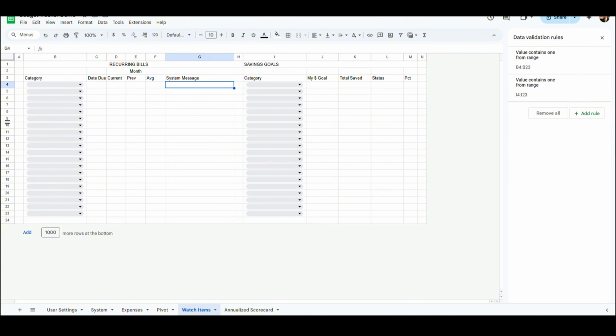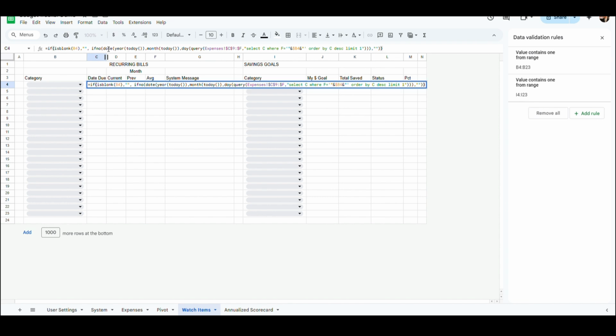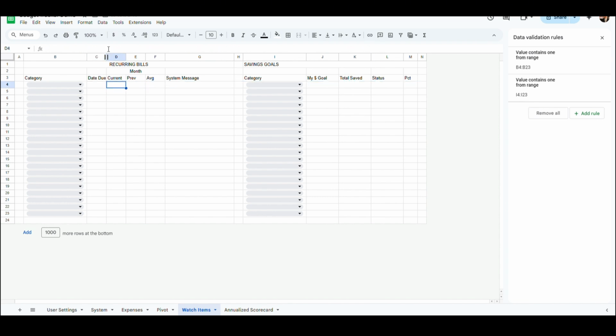Recurring bill formulas. Here's where we plug in logic. In C4, enter this formula. This formula builds a due date based on past payment and current month. In D4, enter this. This grabs amount paid this month. In E4, enter this. This pulls amount paid last month.